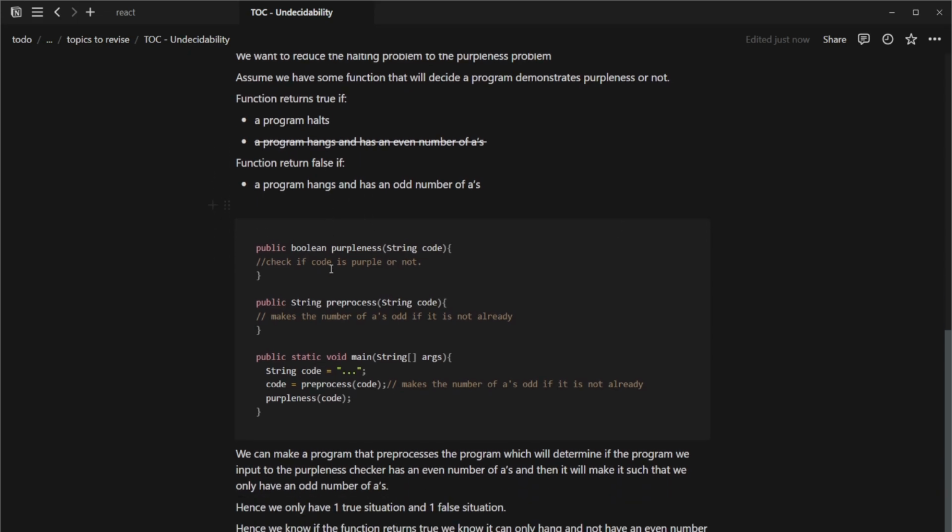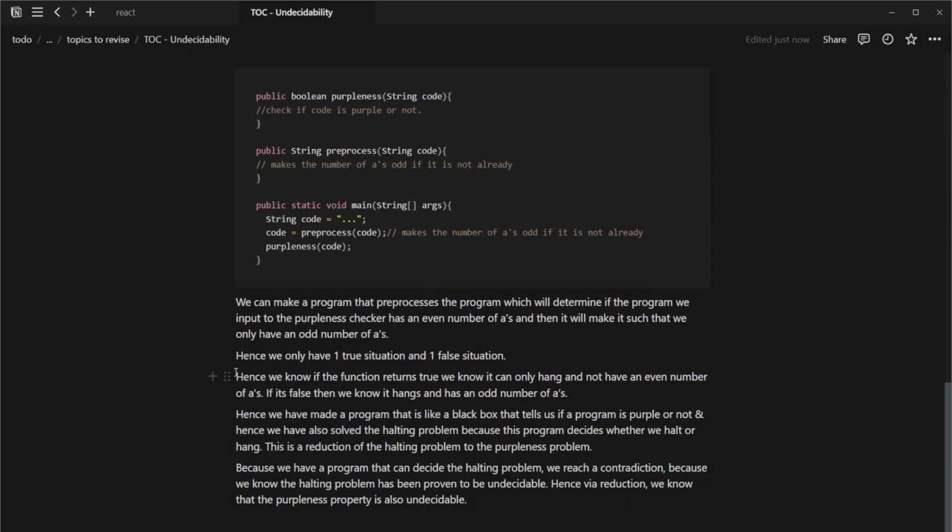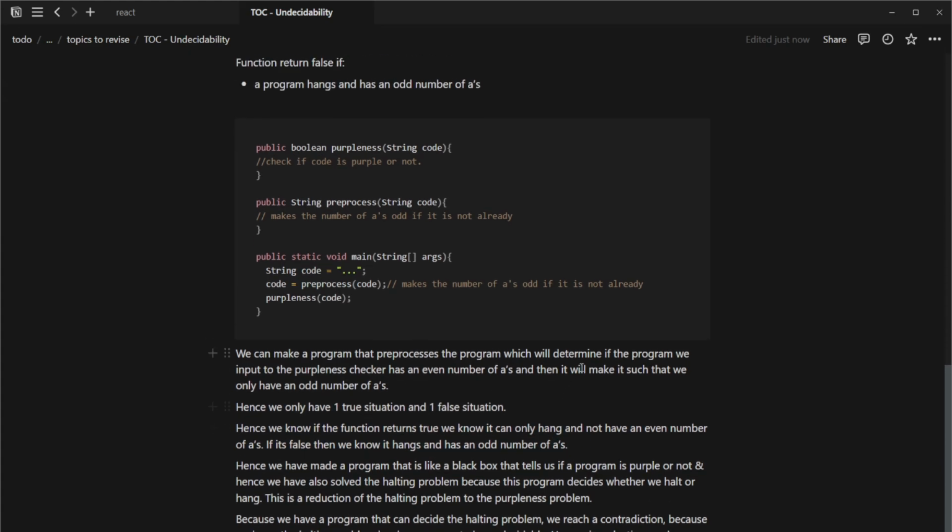And this is just basically, we're just saying that it's the same as a halting problem. So like I was saying here, hence we know if the function returns true, we know it can only hang and not have an even number of A's. If it's false, we know it hangs and has an odd number of A's. And just to clarify, the only reason why I've talked about true and false is because I've written out the pseudocode for it, just to make it such that it is like an actual function. So yeah, you'd really need to be explicit when it comes to these types of things, like for example writing out pseudocode for this, or just describing what your verifier of purpleness will do.